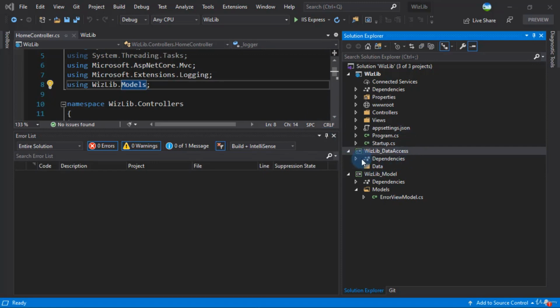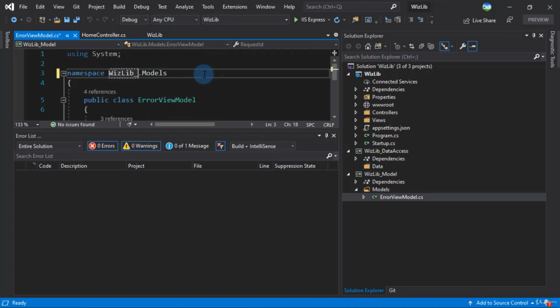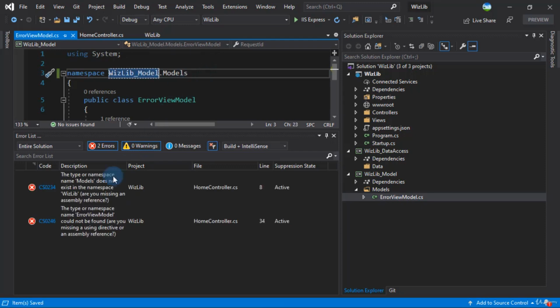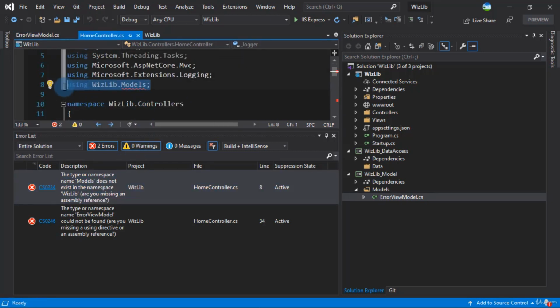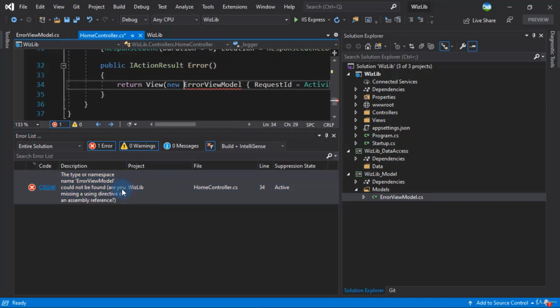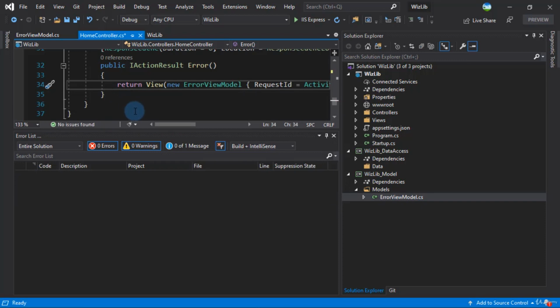Next thing that you have to do is, when you make this change, if you open up this error view model, you can see the namespace is incorrect. We'll change this from wizlib to wizlib_model. And then we'll save this, and now we have some errors here. So we'll open them up, we'll remove this, we'll go here, we'll do a Control-dot here, and it will show us a using statement for wizlib_model.models. Let's add that, and let me build the project.